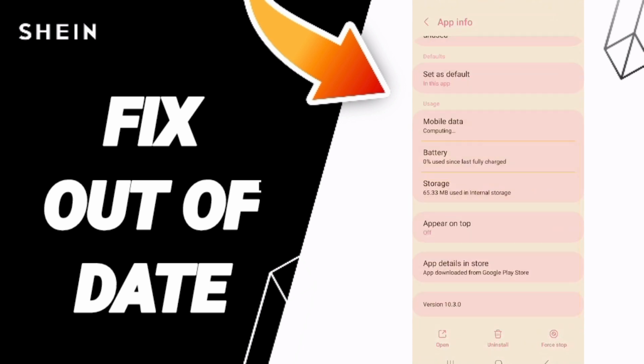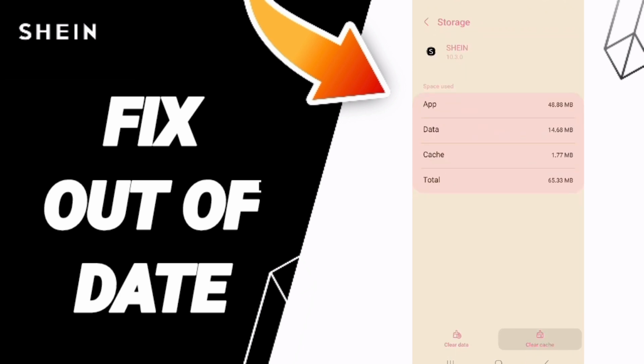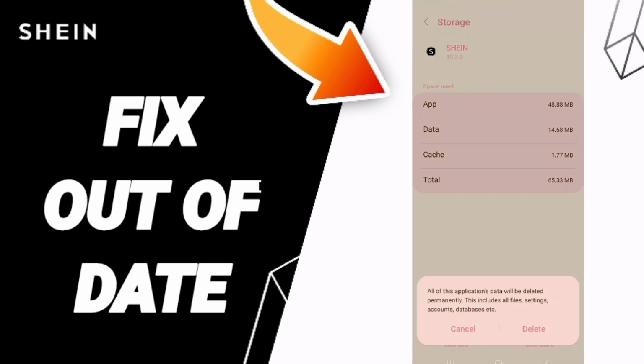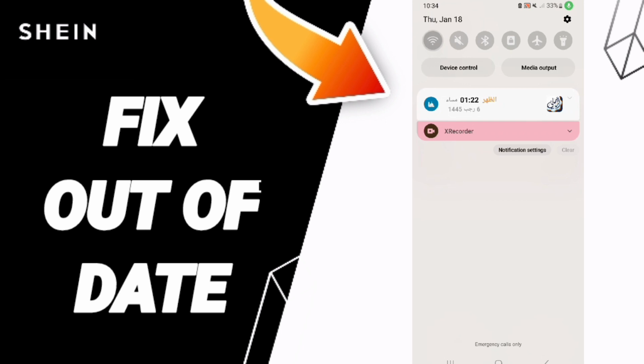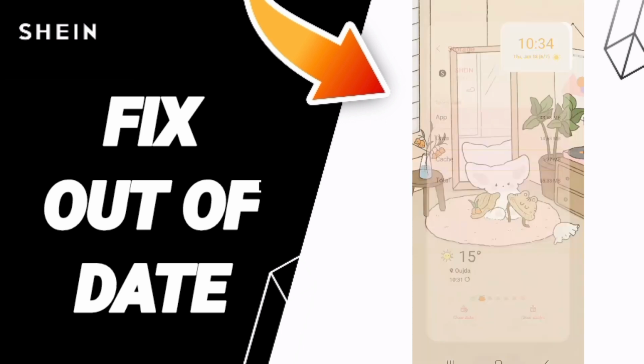Then you can click on force stop and you can click OK. Here you will enter the window of storage. Then you can click clear cache. Don't click clear data because that can cause you errors or can delete your account. In the end, you can turn off your Wi-Fi and turn on your Wi-Fi again.